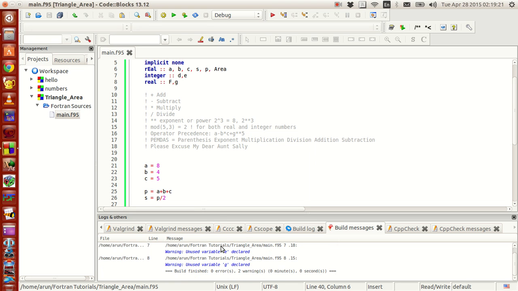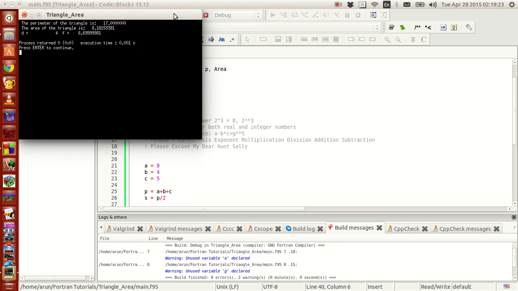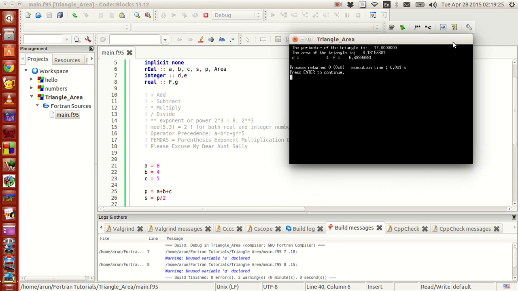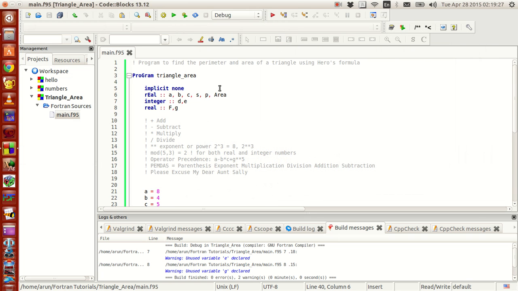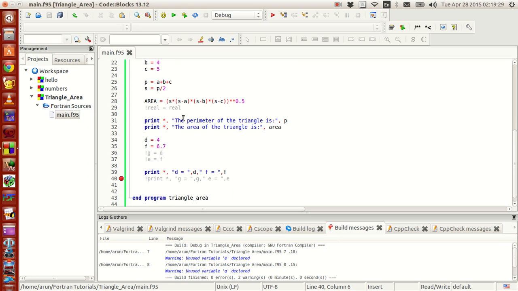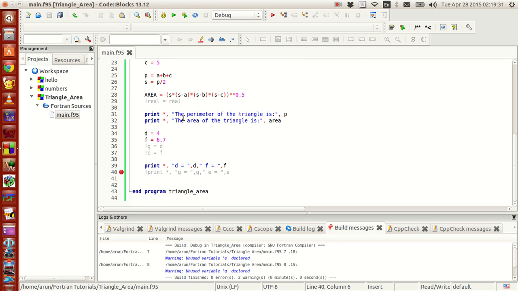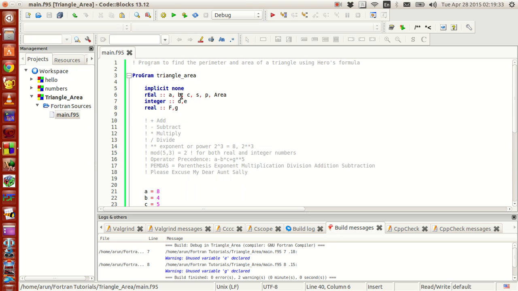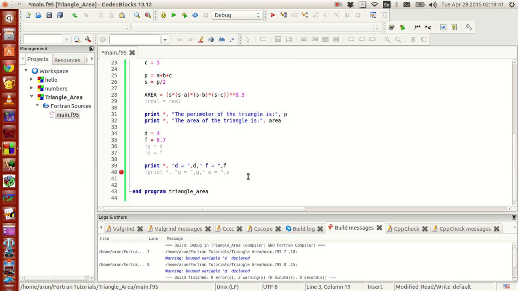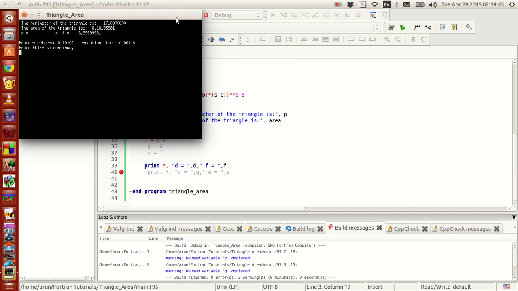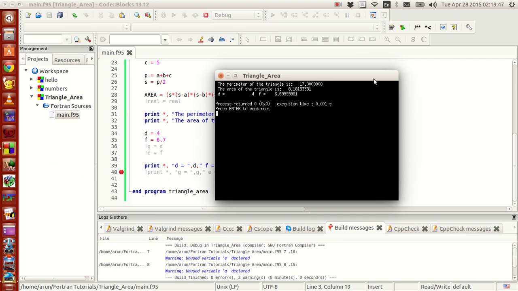Now, if I run this file, it'll work perfectly fine despite the fact that I've changed the cases here and there. That's because Fortran is by default case insensitive. So even when I change the program name like this, triangle area, and I keep the name at the bottom as it is, I compile this, it doesn't throw any error. When I run this, it doesn't throw any error at all.